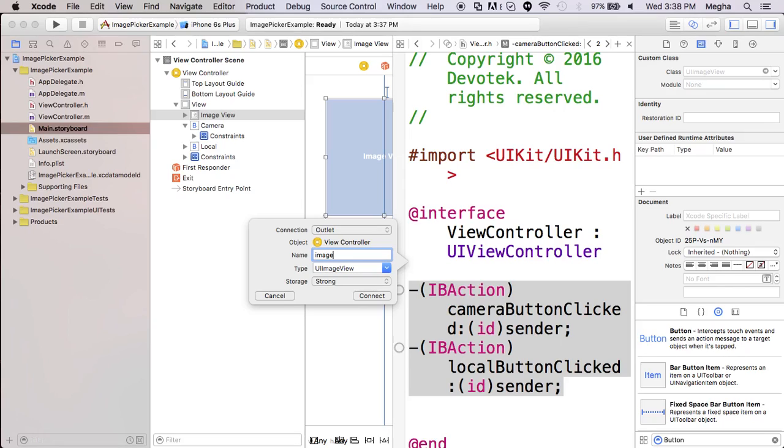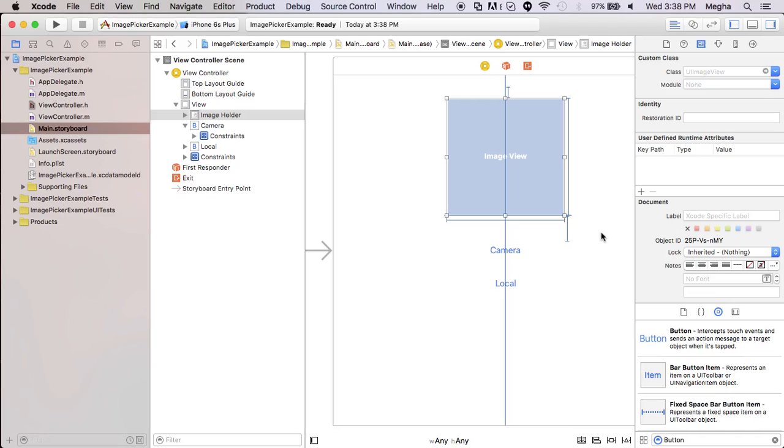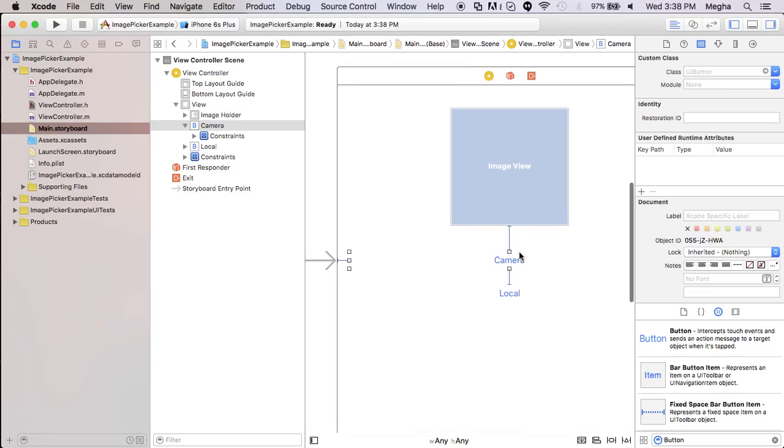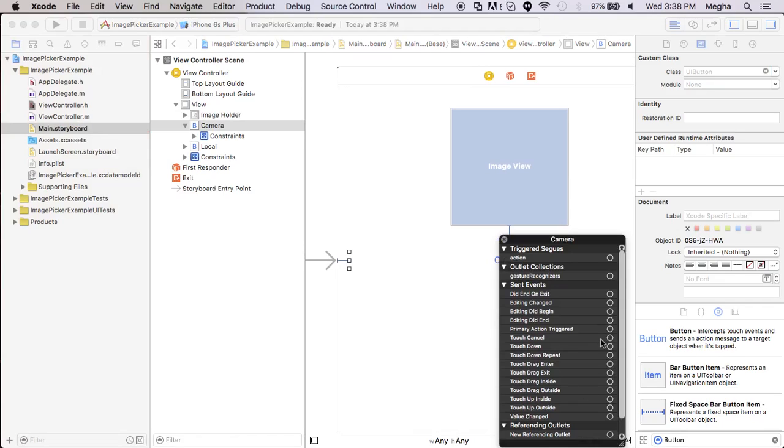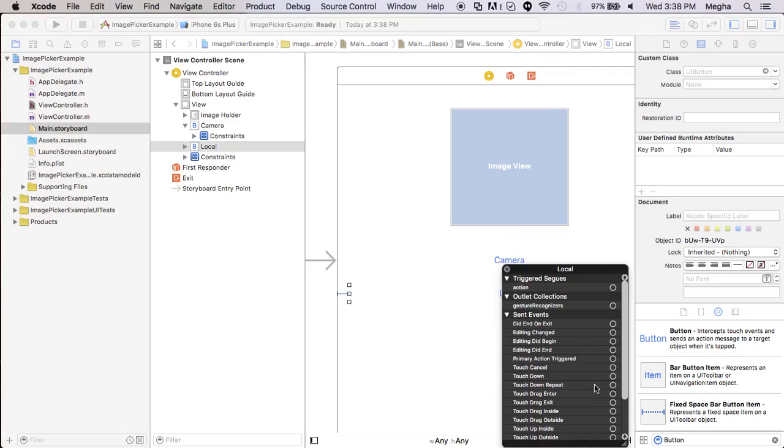Image holder, we'll make it image holder, just a name. Okay, it's been done. Let me go back and connect the button actions. Right click or whatever way, touch down. When the button is clicked or touched down, I'm going to pick the first one's for camera, another one is going to be for local picture, something like that, local button clicked.